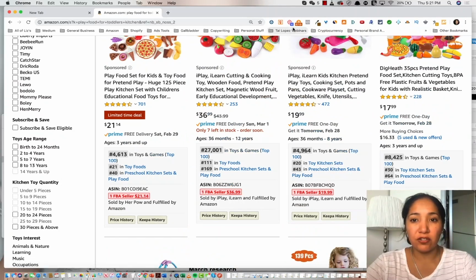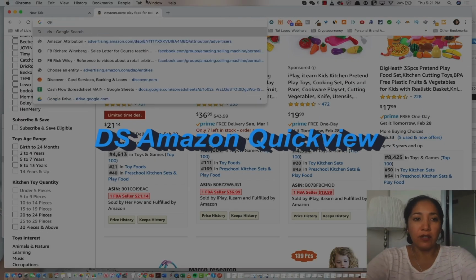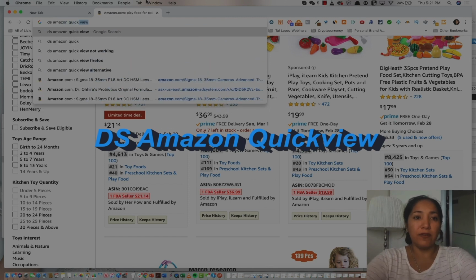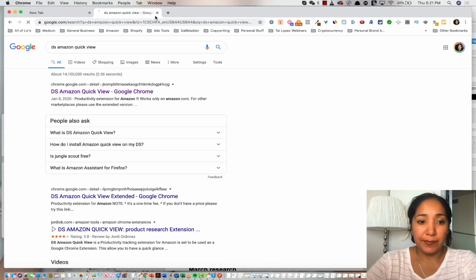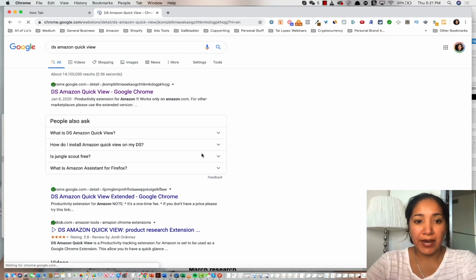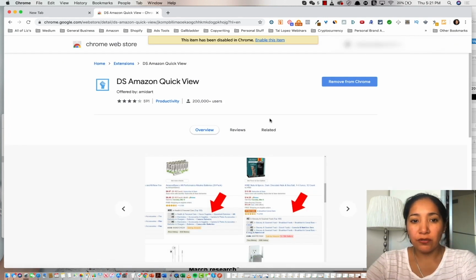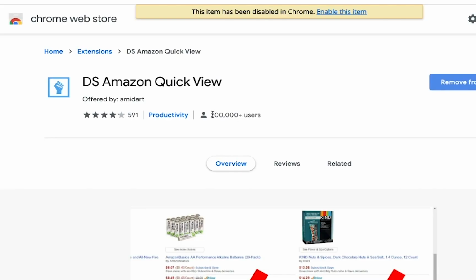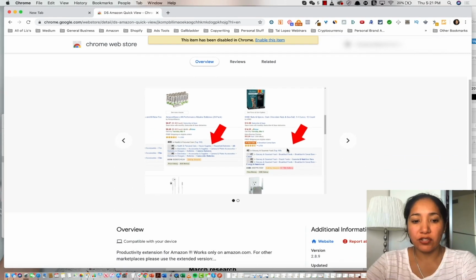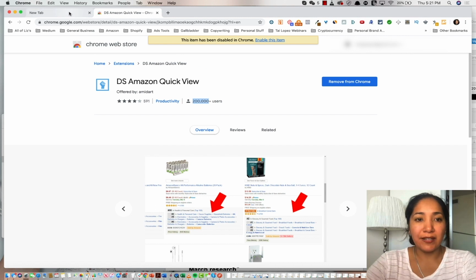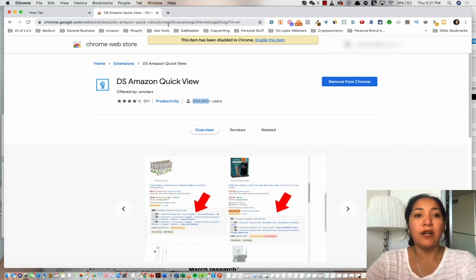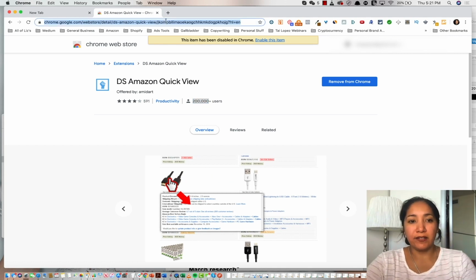This extension is called DS Amazon Quick View, it's this little fist. If you just search DS Amazon Quick View, that is epic. Like I said, you'll definitely want to grab it. The fantastic thing about it is it's free. You can see all these people that use it because it's awesome and it makes things much quicker for you. So that's my number 1 go-to extension, and it's free. That's the best part of all.